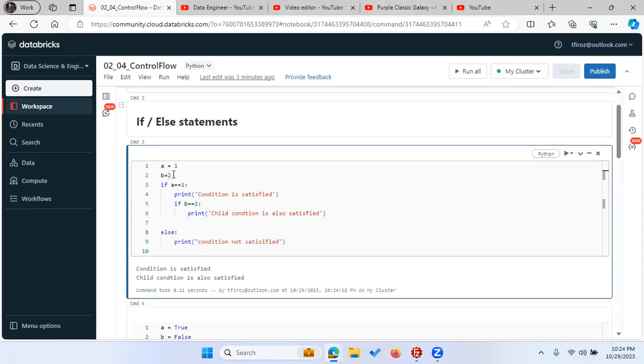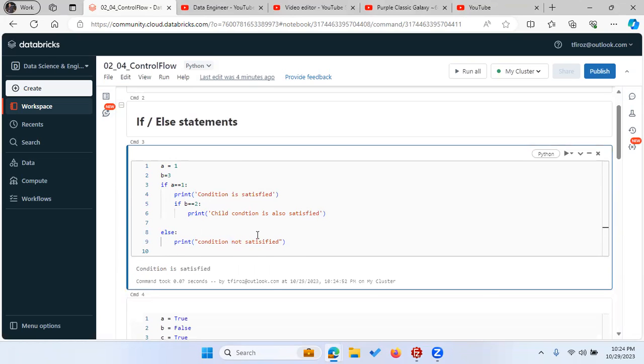Now let's suppose b equal to 3, what do you think? Which conditions will get printed? All 3? Just this one, or this one and this one? Let us run this. In this case, only this is getting printed. Why? If a equal to 1, yes, this is true, it will come here. And then if b equal to 2, no, b equal to 3, so it will not go and consider this. And this else block is for this particular if.